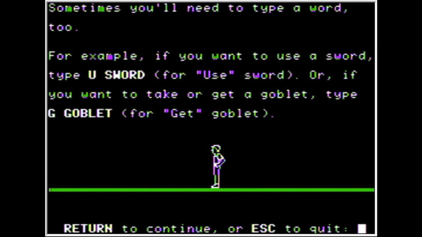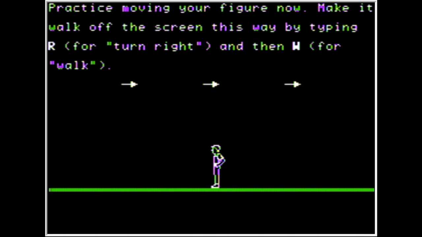Yes, there are two rooms in here at least that describe goblets. Only one of them actually has a goblet in it. So remembering this phrase, get goblet, you're like, okay, cool. They said there's a goblet in this room, I'm going to get it. And then it says, that's a figment of your imagination. Practice moving your figure now.